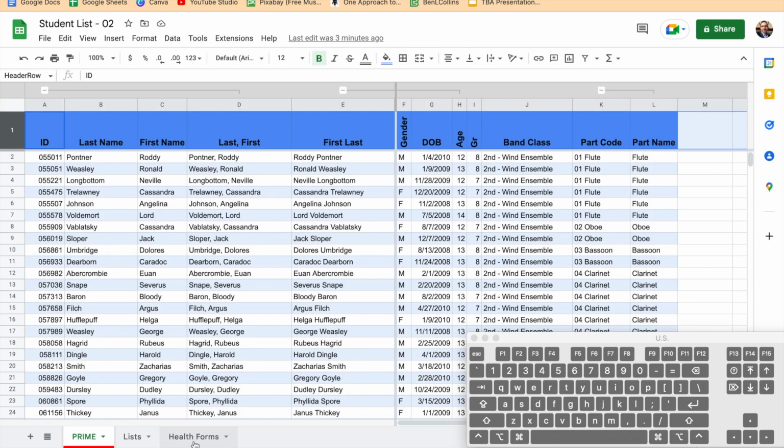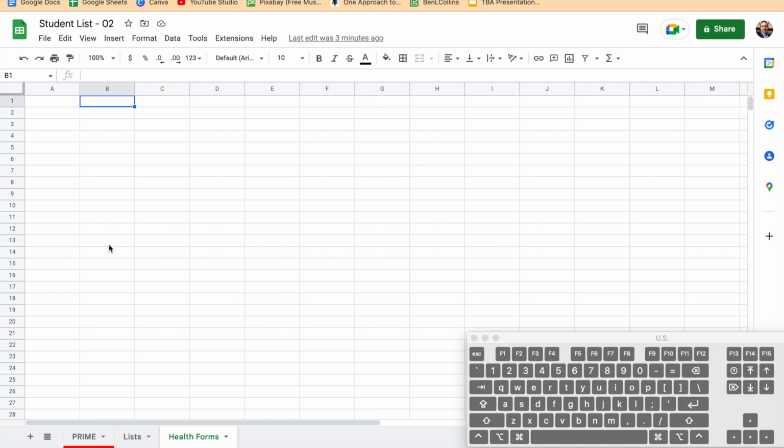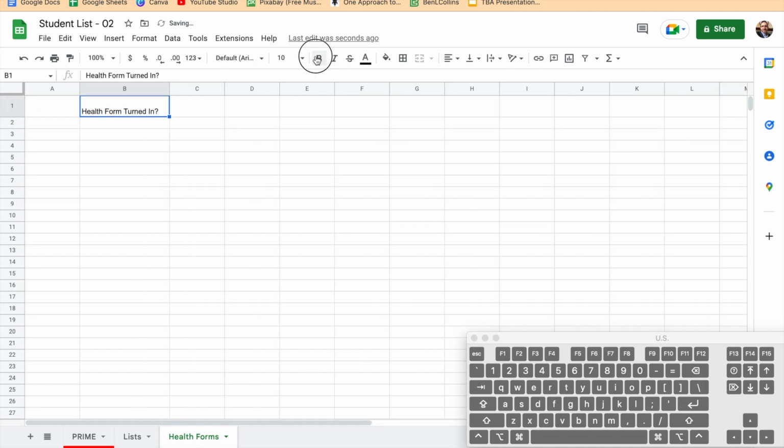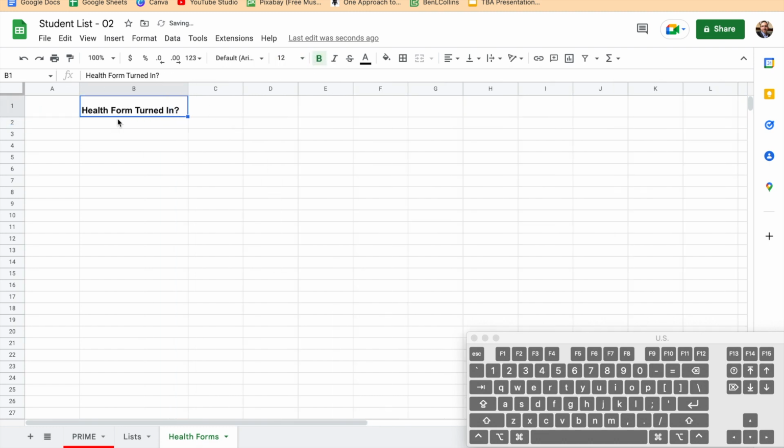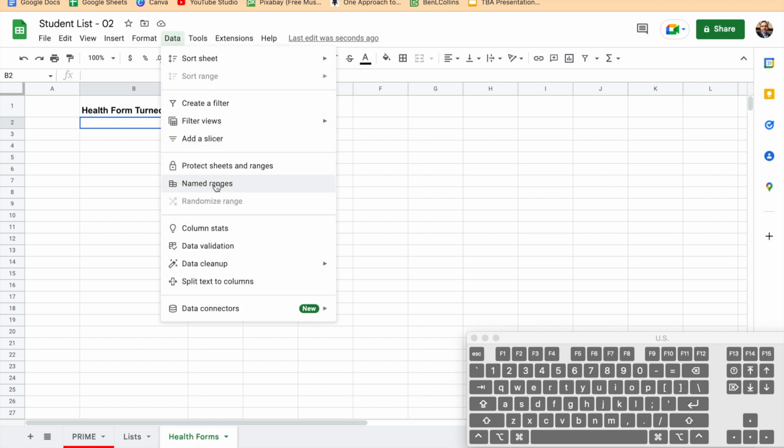So on our health form tab, we want to create a drop-down list right here of our student names. I'm going to leave column A blank for now, but in column B, let's create a heading right here. And then in this cell right here, cell B2, we're going to create our first drop-down list from a named range. So to do that, we're going to go to Data. There's your named ranges, by the way, if you want to go find those. But this is what we want.